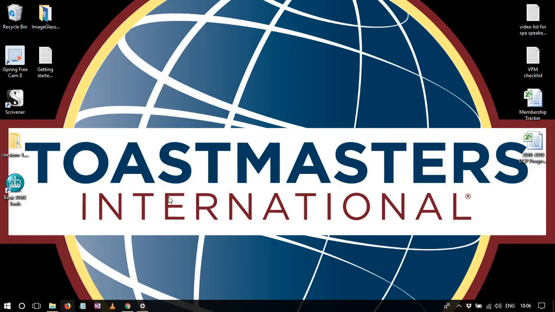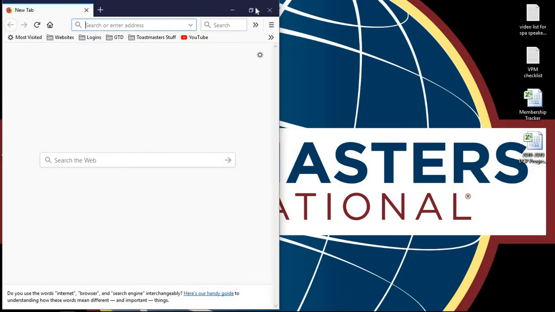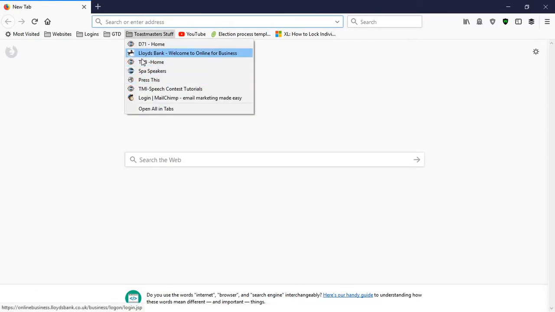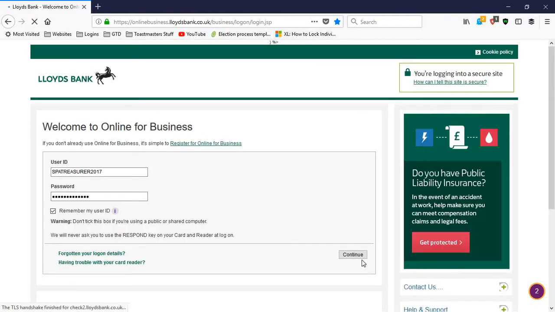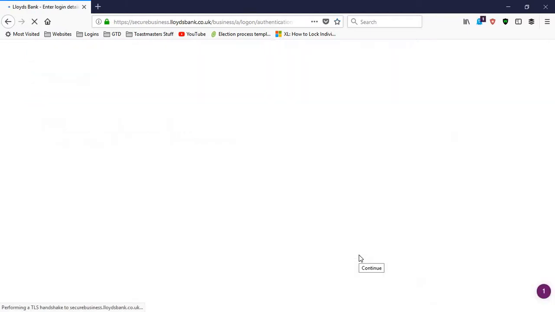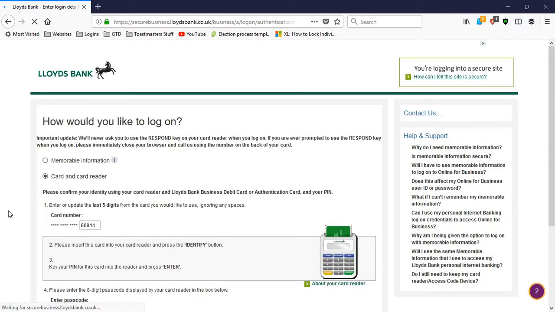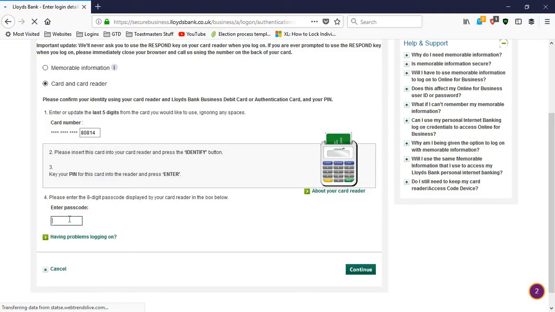I'm going to open up my browser and open up the Lloyds bank account. So you should hopefully have access to this very soon after you join, or if not, immediately after joining. We'll log in. And you will have a card reader and a debit card, which will give you the relevant tools to access the account. So I'm just going to enter the passcode, which has been generated on my card reader for security purposes.